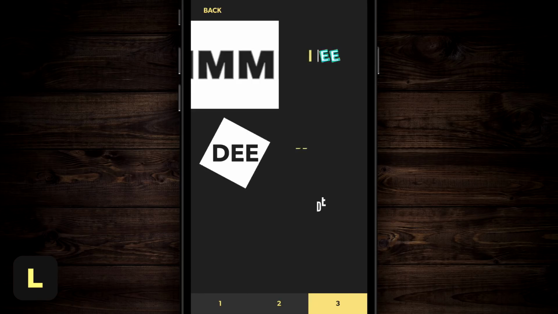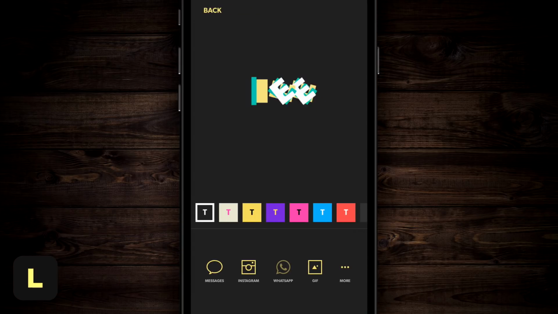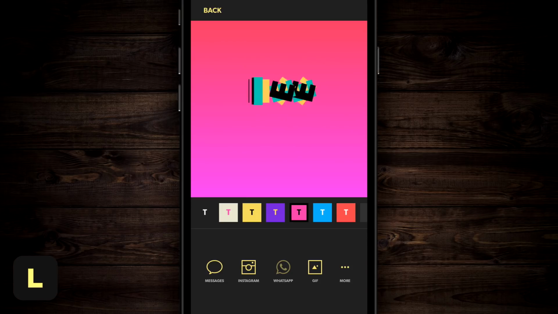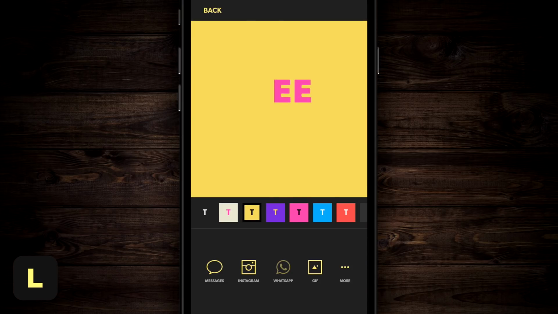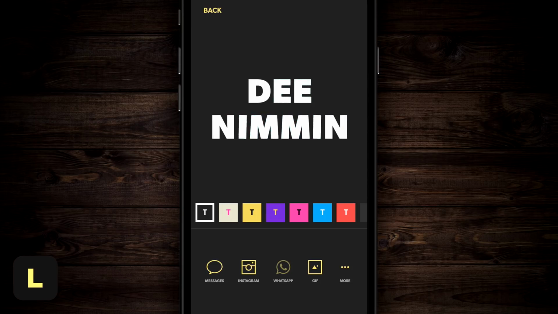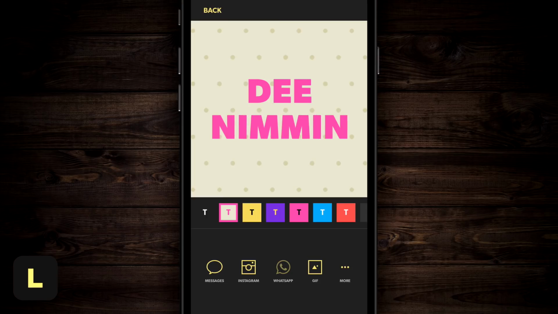Now, let's say I want to choose one of them. Let's say I like this one. I'm going to tap on that, and I can customize it. I can change the text. I can change the background color. Now, this app is very simple. It's very basic. And if you need something easy, something minimalistic, this is going to do the job for you. And it's totally free and very easy to use. And of course, it's available on both iPhone and Android.